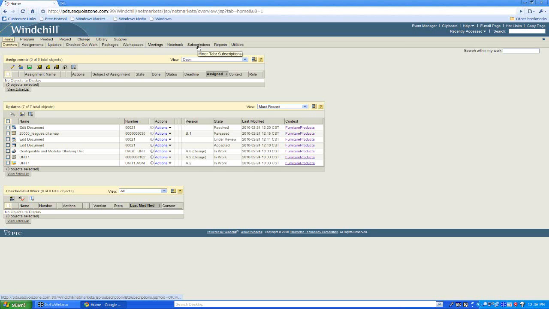Subscriptions. Subscriptions are places where I can pick any object and say, you know what, I may not be involved directly in this object, but I'm interested in it, and I want you to tell me whenever this is checked out or whenever this is updated or revised or anything of that nature. So under a subscription, I can insert myself into the various processes that are going on within the company. So even if I'm a CAD operator, I might be interested in how the manual is developing, so I may subscribe to the work that Liz does.